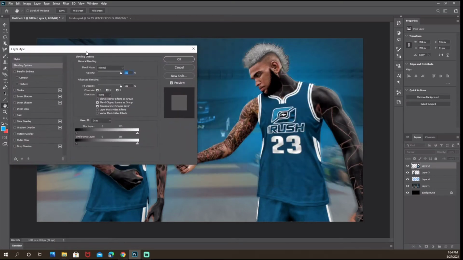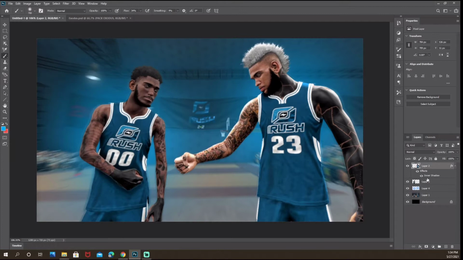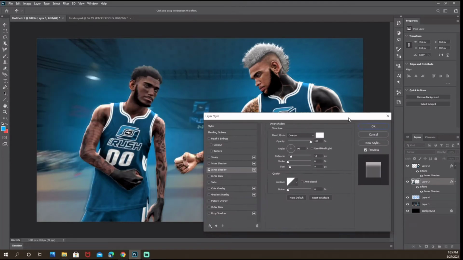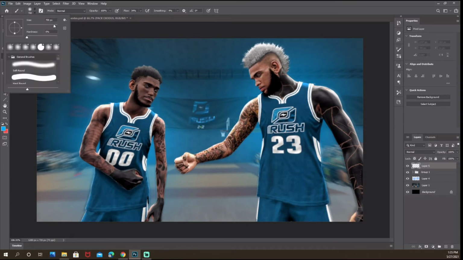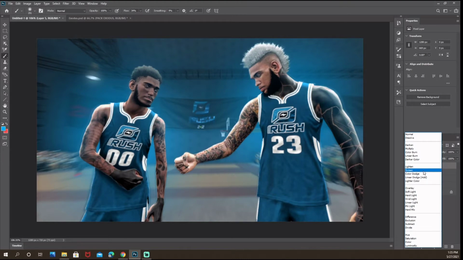Then double click on the players and add an inner shadow and make it white and overlay. Then you want to make a new layer and put it over your players and get the same color with the same brush and just put it over the player. Don't worry about being inside because you're gonna make it a clipping mask. Then put it as screen.